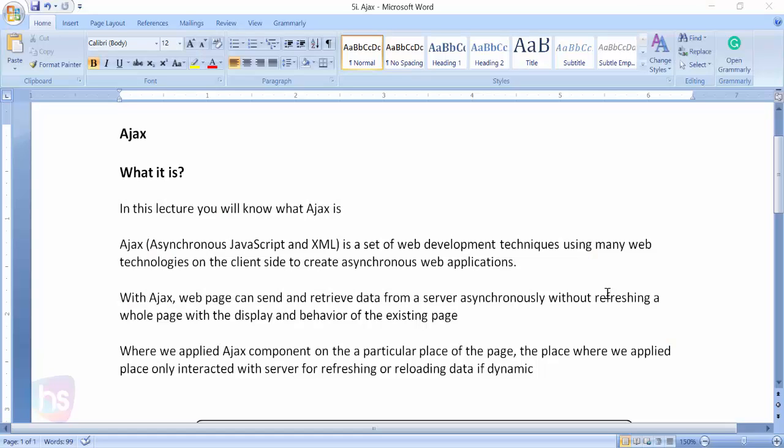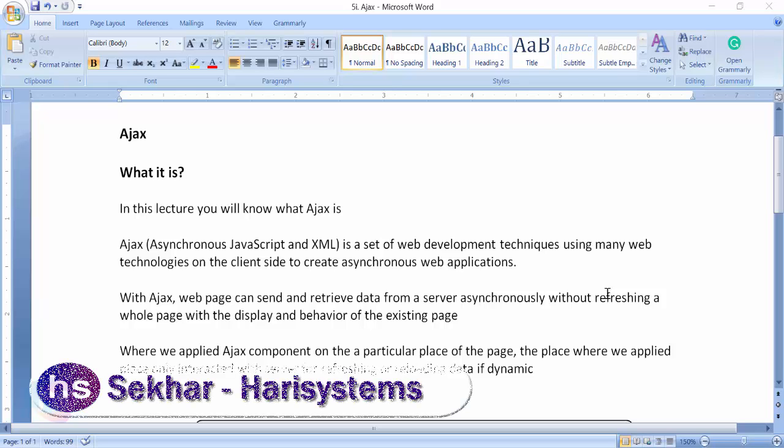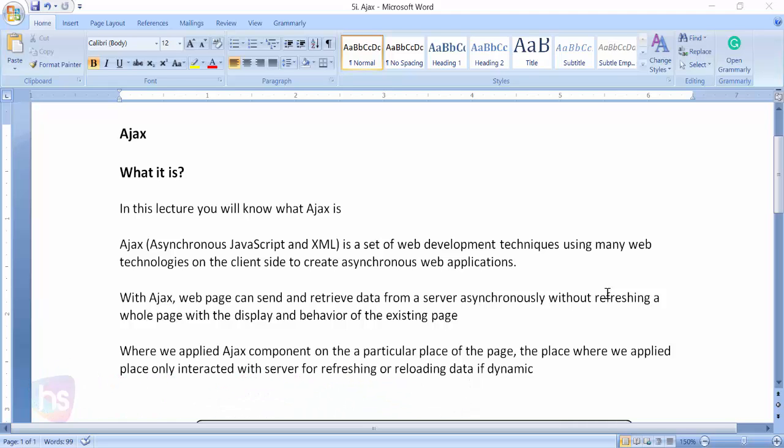In this lecture, you are going to know about Ajax. What is Ajax? Why do we require Ajax in our web and HTML forms? Ajax is Asynchronous JavaScript and XML. It is a set of web development techniques using many web technologies on the client side to create asynchronous web applications.